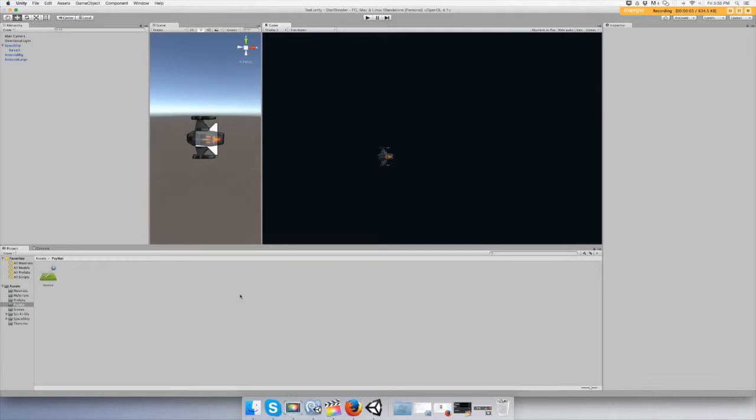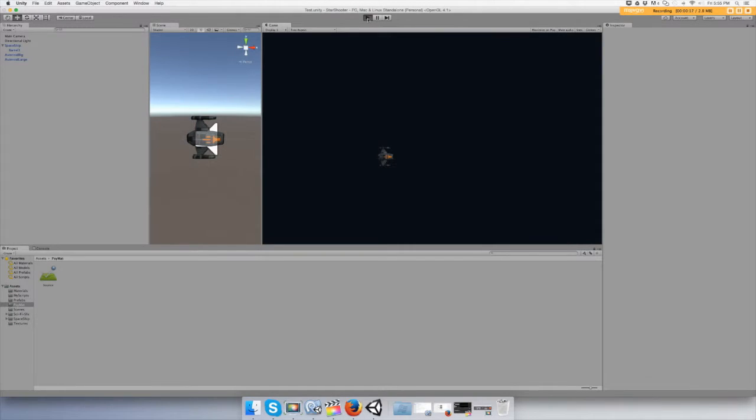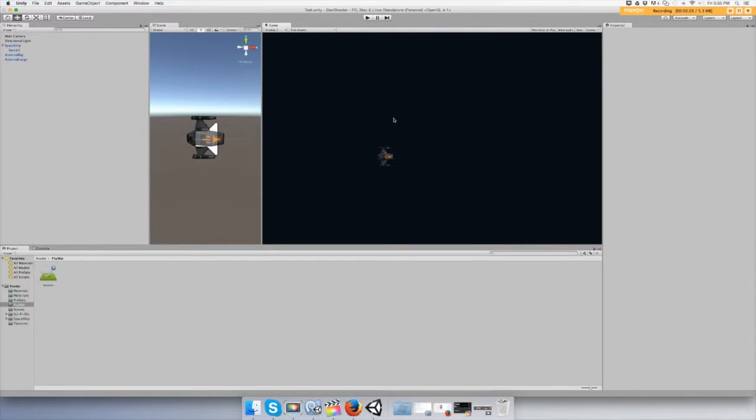Hey guys, in this video we're going to make the asteroid spawn at different spots randomly. So let's get that started. Just going to click play for a second, see where we're at. Okay. So what we're going to need is spawn points, game object, empty.